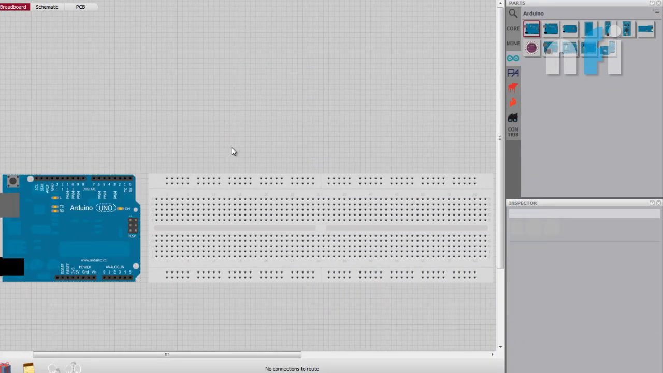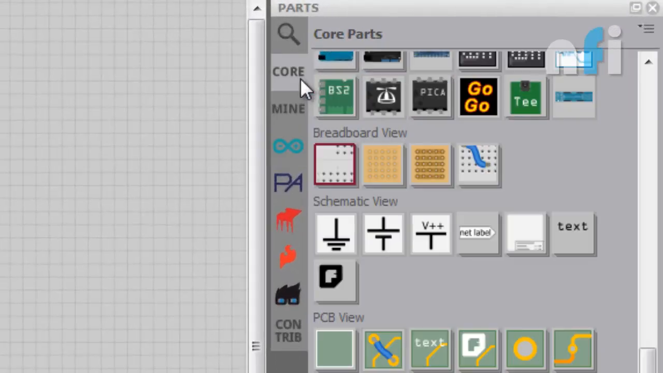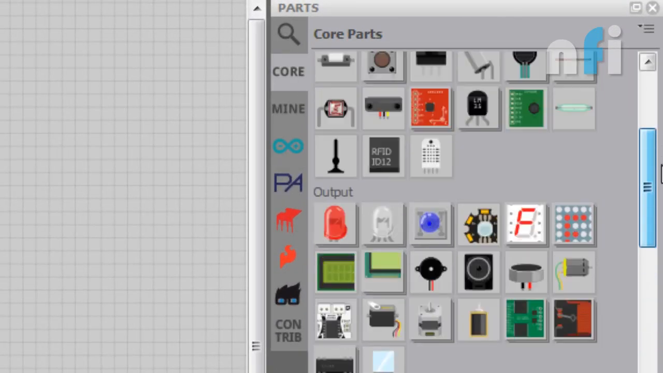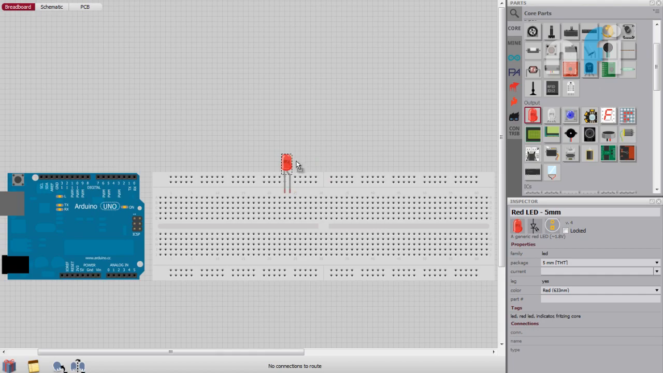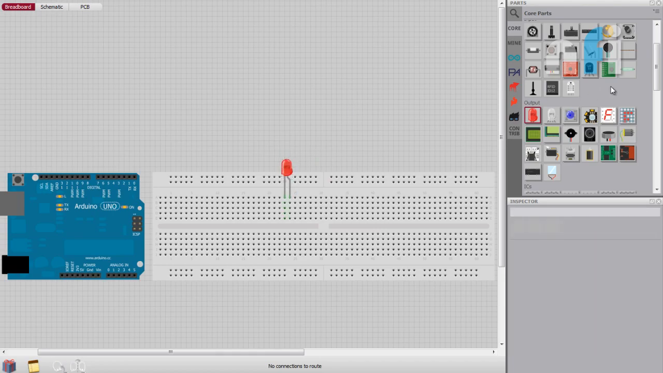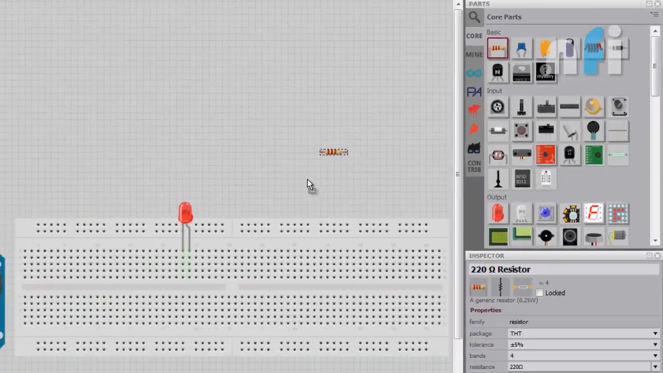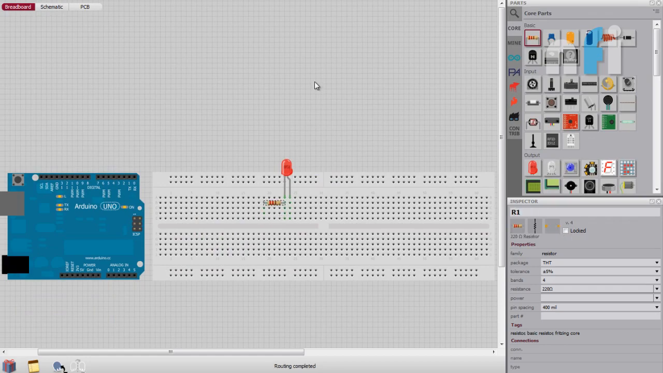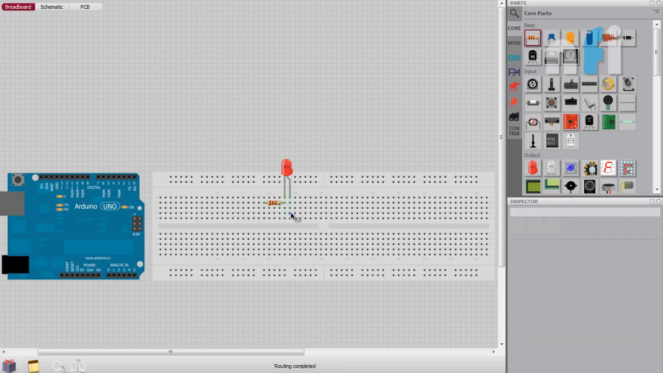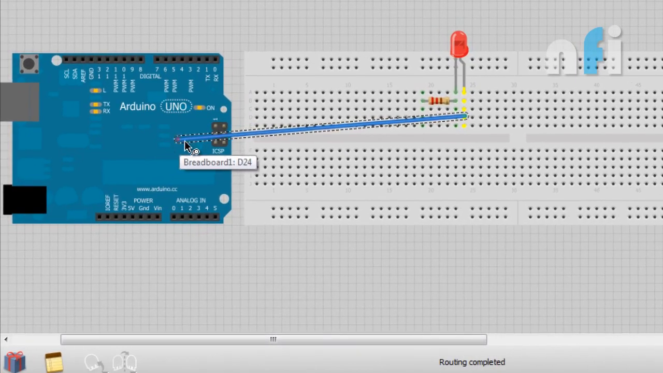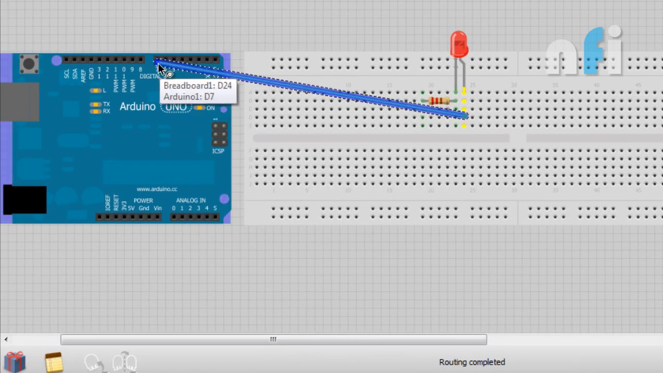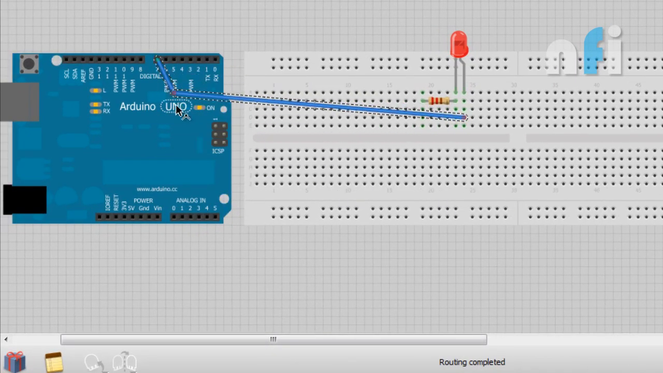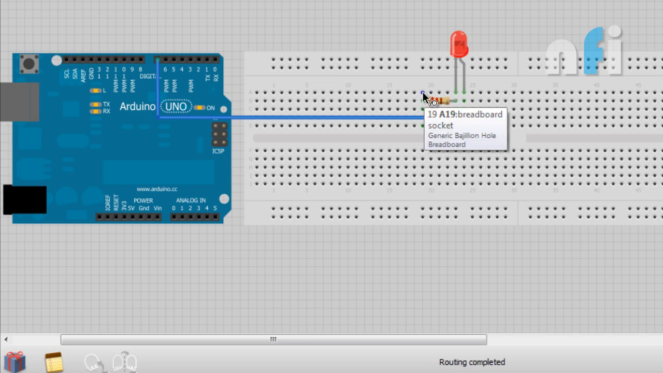Okay. Now my objective is to blink the LED. So I'll have my LED on the output devices. Now we have to put some resistor in the negative terminal. You can also connect your resistor to the positive terminal, but I'm connecting this positive terminal to pin number 7 of Arduino board.